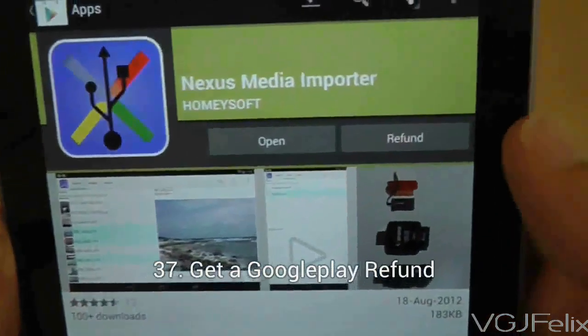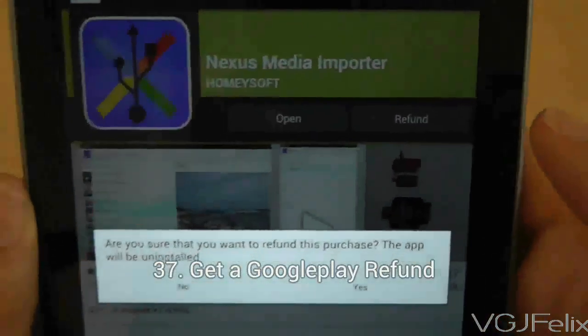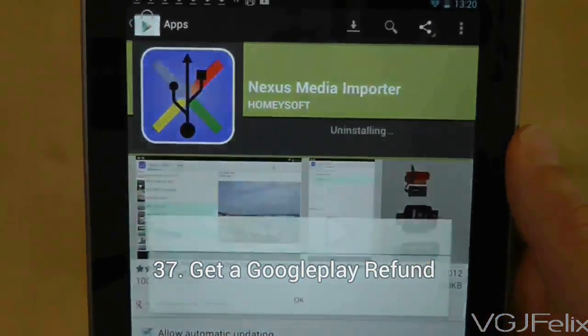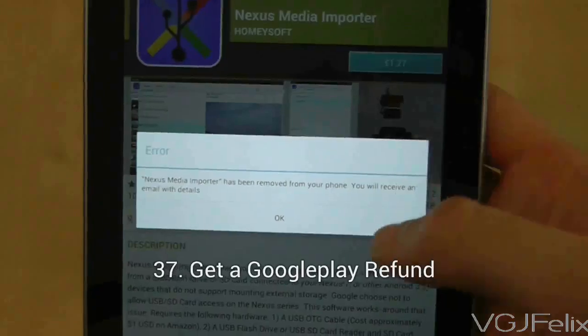To get a refund from an application you have purchased from the Google Play Store, you can press the Refund button. Note that this is not available on all applications and you have around 15 minutes to do this after purchase.